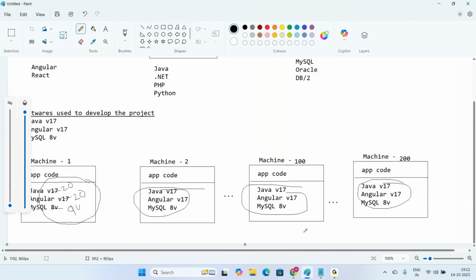We need to install software in every machine to run the application. In order to handle the load, we need to deploy the application on multiple servers, so we have to apply load balancing. When we want to deploy the application in 200 machines, we need to install the required software in all 200 machines. So this is the problem.